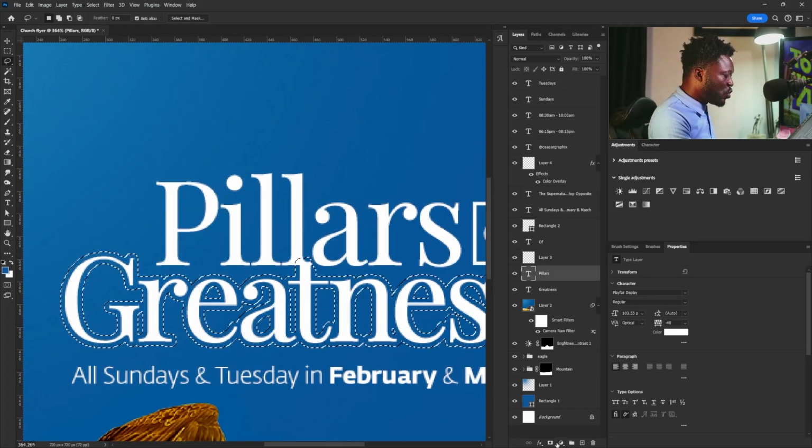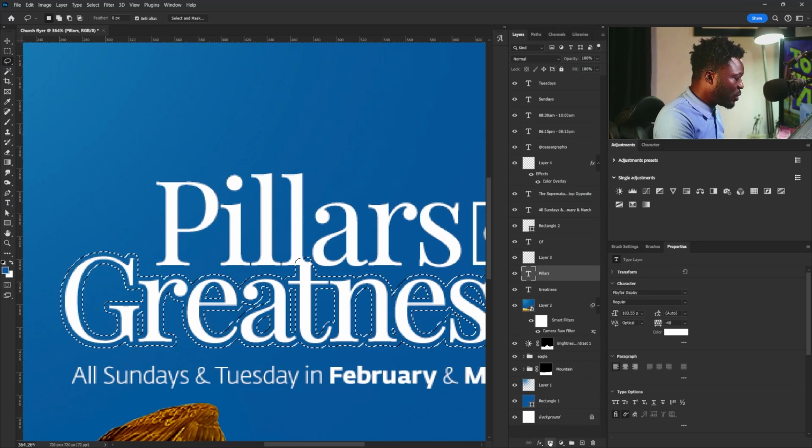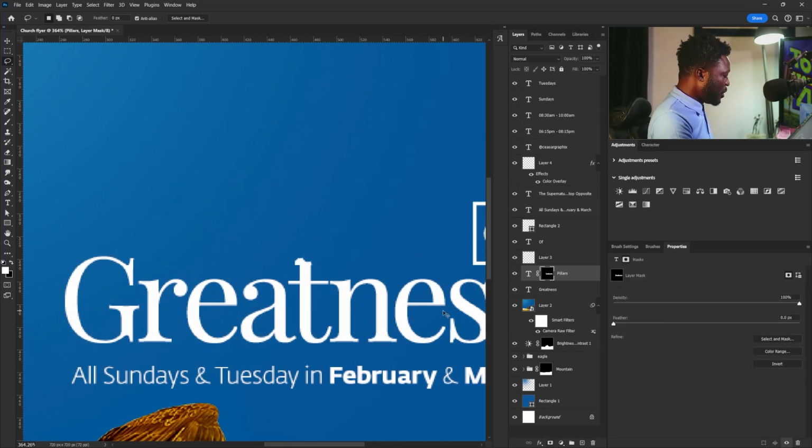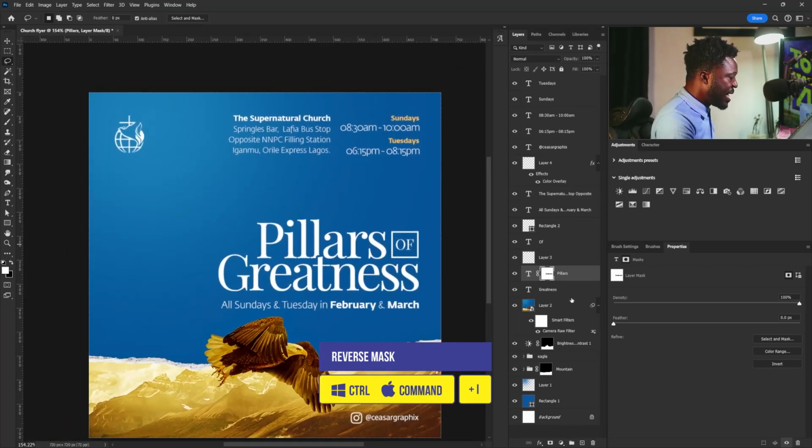And I'm going to add a layer mask to the pillars layer. Please don't forget, to the pillars layer. So I'm going to add a layer mask to it, and I'm going to hit Ctrl I to reverse the mask. And this is what we have.